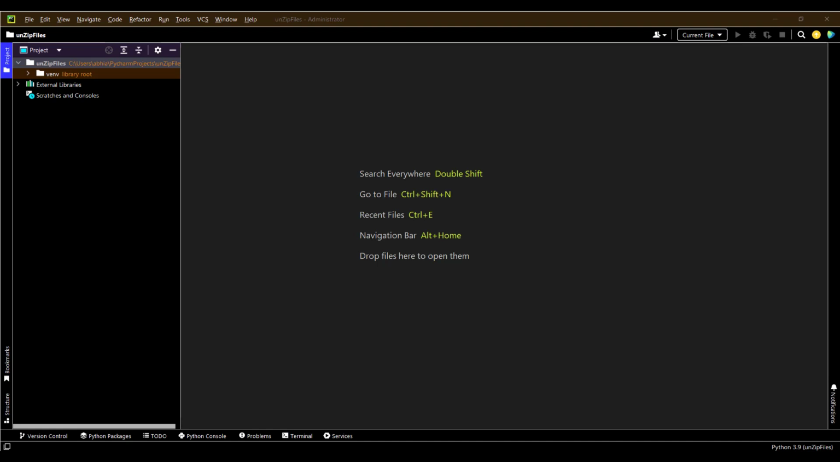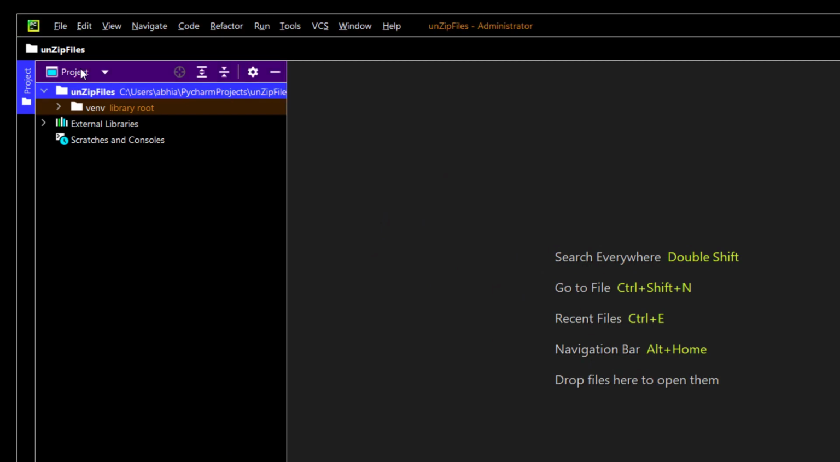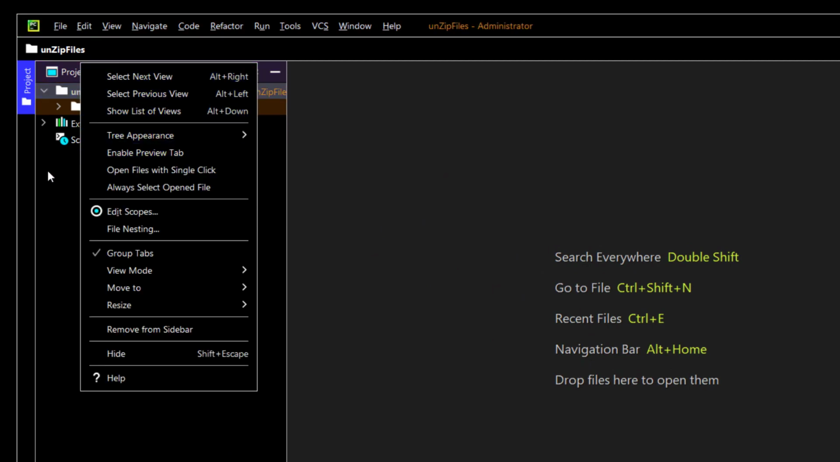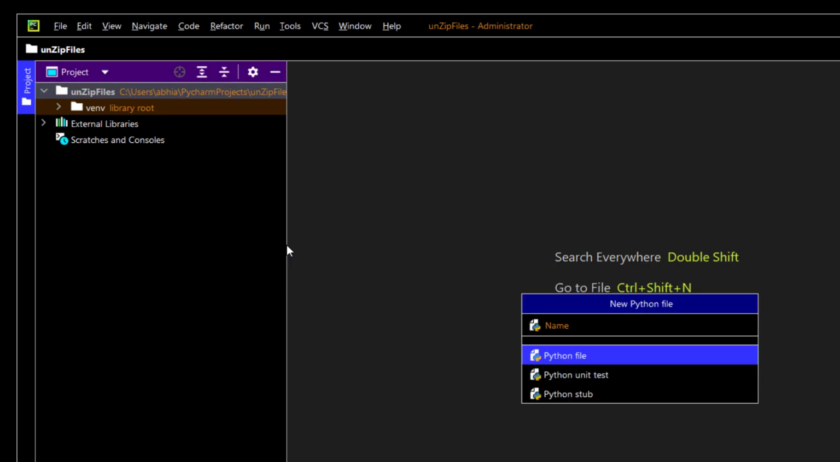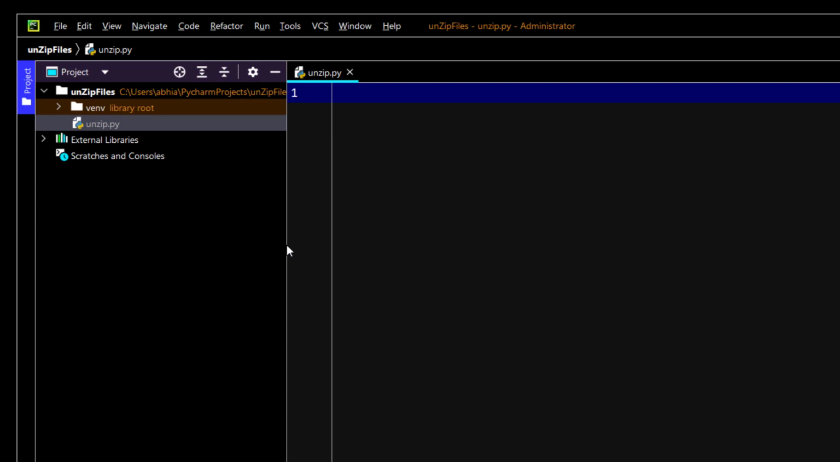I'll switch to my code editor, which is PyCharm in this case. So I've opened a new project in PyCharm. Let's add a new file. We'll name this file unzip.py, right? So new Python file. Let's rename it to unzip.py. To unzip a file using Python, we need to import the inbuilt zipfile module.